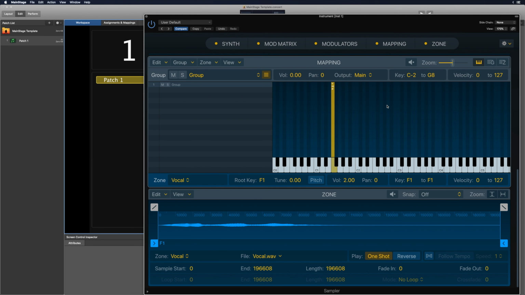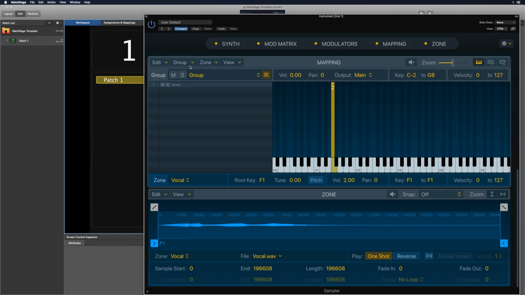So let's start by talking about a couple terms we need to understand. There are zones and there are groups. A zone is basically just a sample. So anytime you hear the word zone, just think about that as one sample. Now, a group is a collection of zones. So in this sampler, I can only have one zone on each key. So if I have multiple different samples and I want to put them on different keys, then I can keep all of that in one group and just start loading them on all of these different keys.